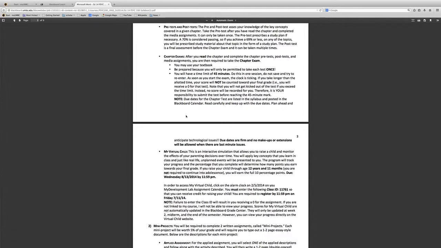The chapter exam is also going to gauge your understanding of the chapter, but you only have 45 minutes to take it. You can only take it once. You can use your textbook. But again, it's very set. You cannot go beyond the 45 minutes. You can't stop and start and take it again. You're just going to want to designate 45 minutes to take it and not do anything else.